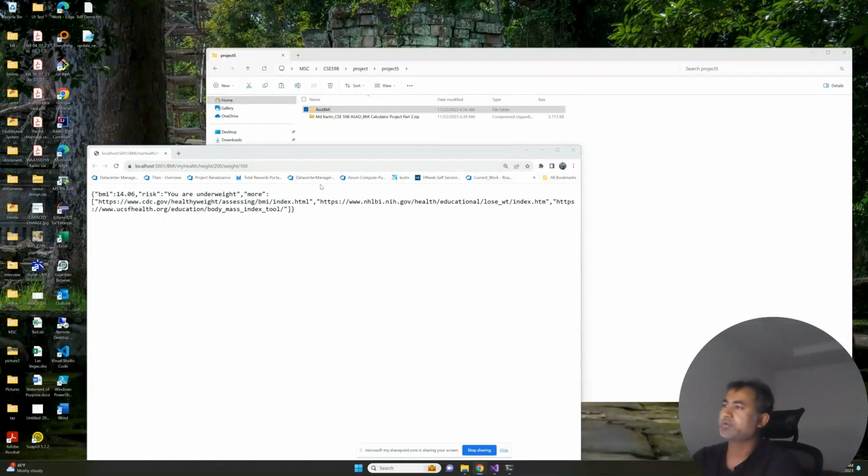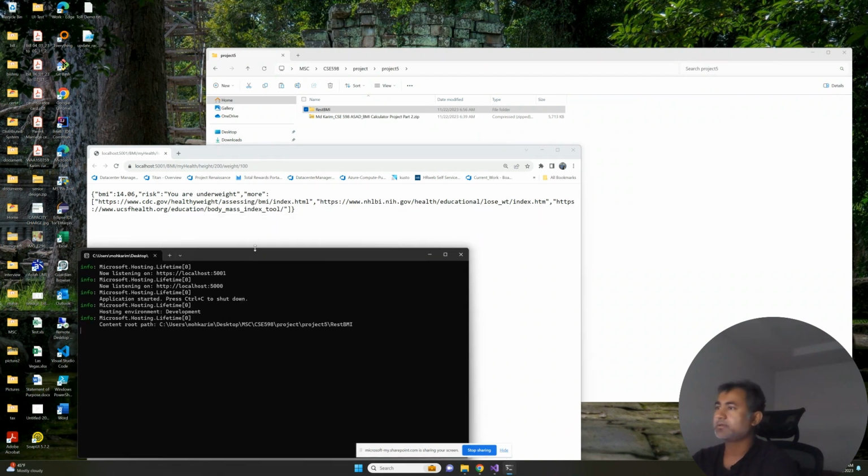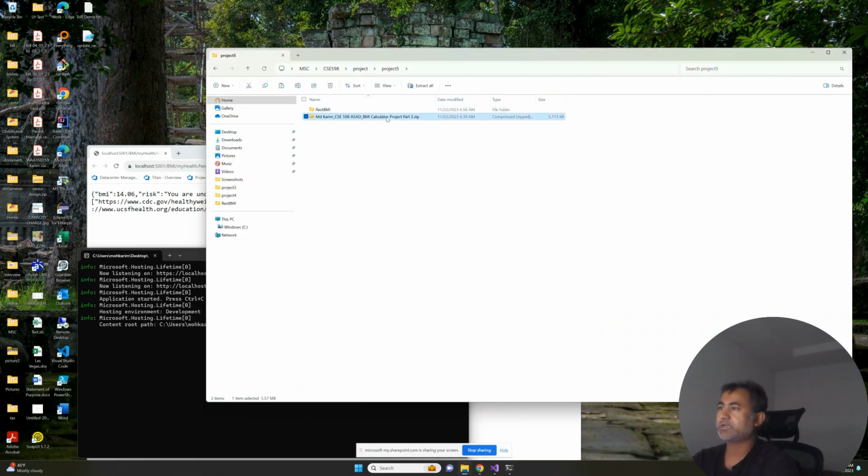I'm going to demo BMI calculation part 2. For this one, I'm actually going to connect it to the local server. So just ensure that the local server is running, and I'm running it here as well. Now let's extract it for part 2.